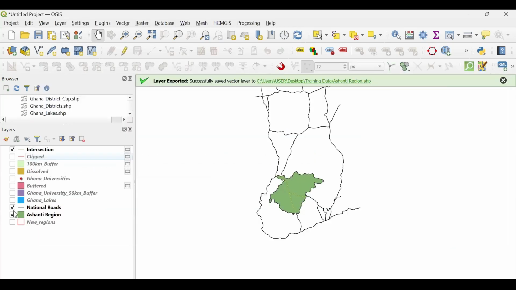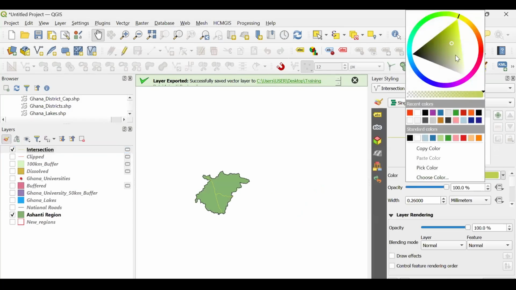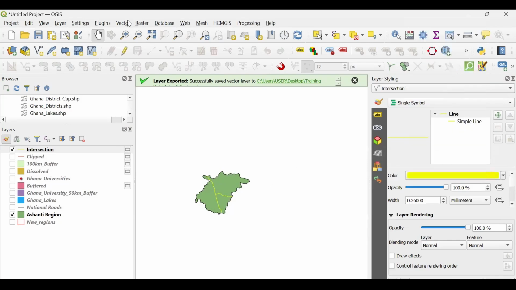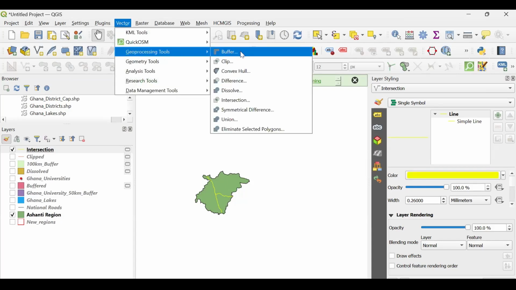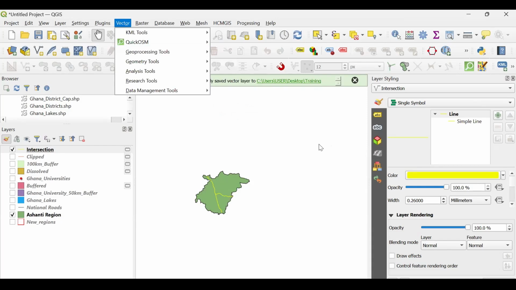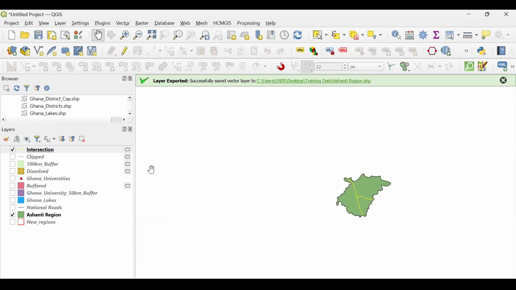So now you can see that we have the roads also added here. That is so that the clip and the intersection can give us similar results. So let me change the color so that we can see it well. So we can see the roads here, right? So that is how that one also works. So now we know how the buffer works, how the clip works, how the dissolve works, how the intersection works. And now we have to use what? The union. Now we want to see how the union also works.